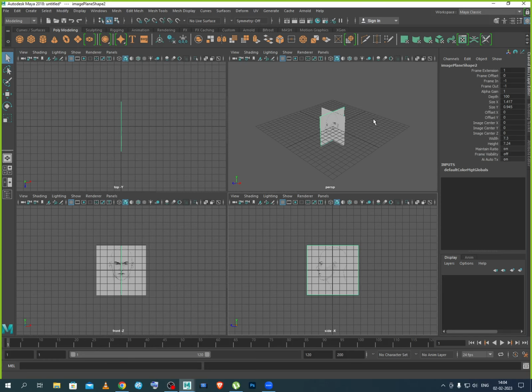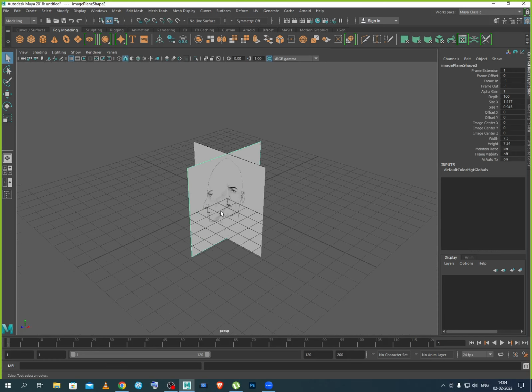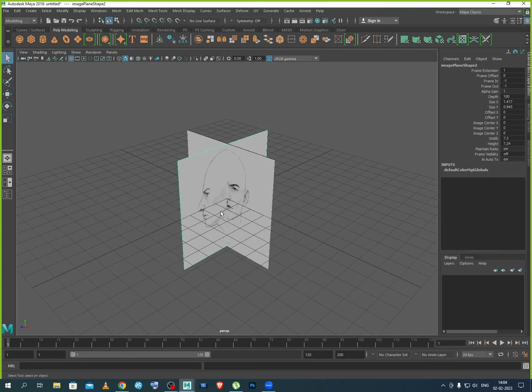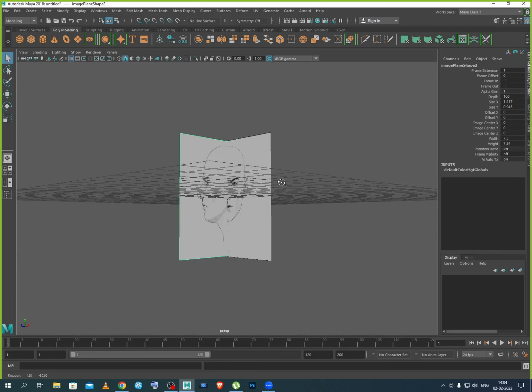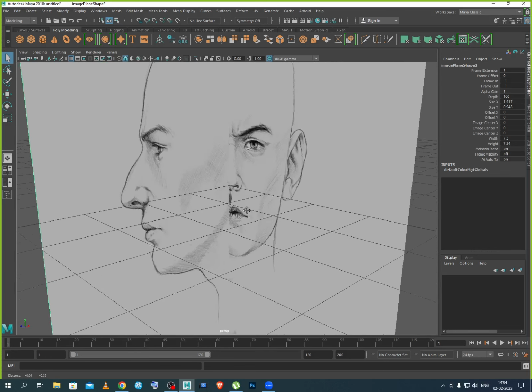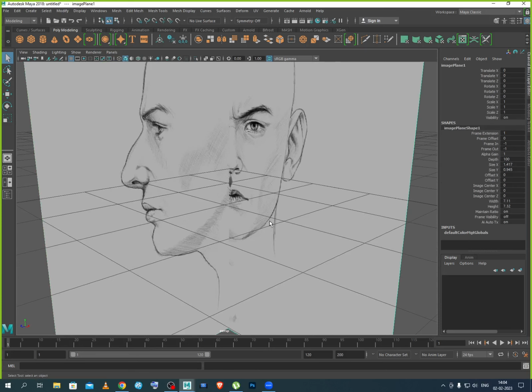Both are done. So you have to go to the perspective and try to zoom this one and see. So what we have to do, first of all, we need to match whether it is properly aligned or not. Maximum it will be aligned. Okay. Yeah, use W.